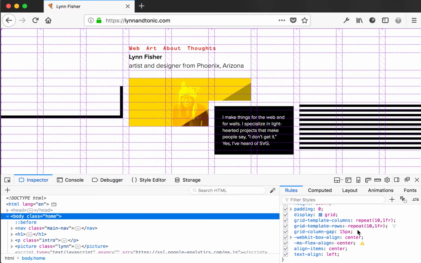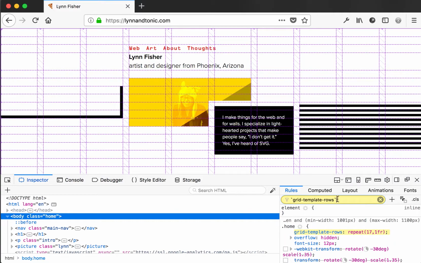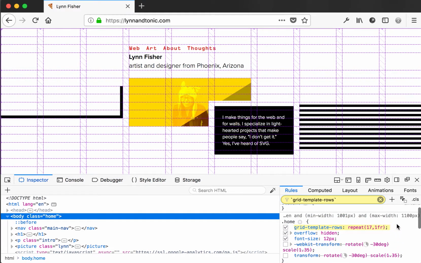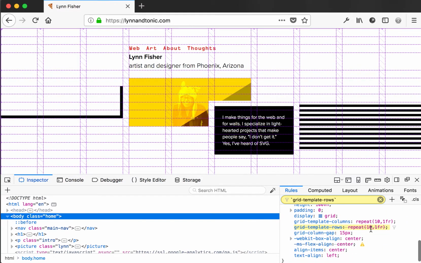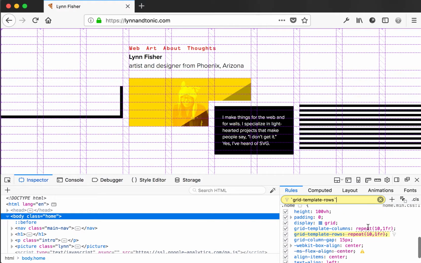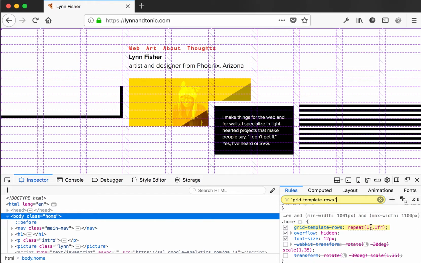When you see something overridden here and you're not sure exactly what overrides it, in Firefox you can click that little icon here and that's going to run a search for that property. Then you'll see exactly what overrides it because it's going to be highlighted here. grid-template-rows. So we see that there's another rule. It's above this one because it's more specific. So this one overrides this one, and it defines 17 rows.